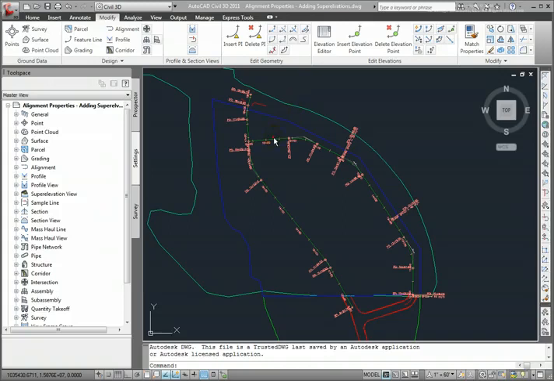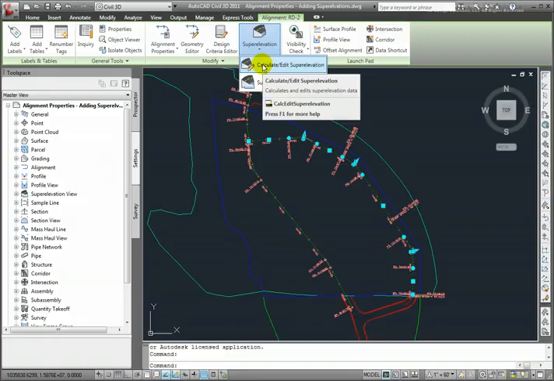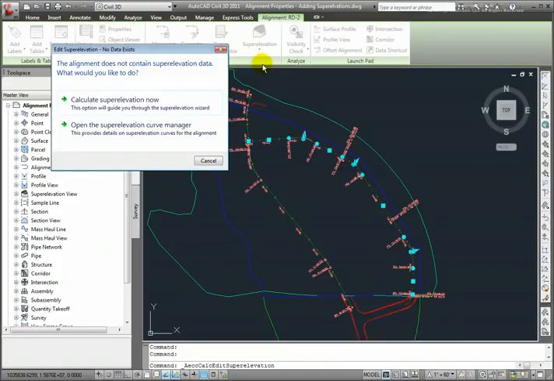First, I'll go in and I'll select the alignment in my drawing. And on the context-sensitive ribbon, I'll come here to Superelevation, and I'll select Calculate, Edit, Superelevation. I'm presented here with this dialog box, and I have the choice to calculate superelevation now or to open the Superelevation Curve Manager. Let's calculate the superelevation now.